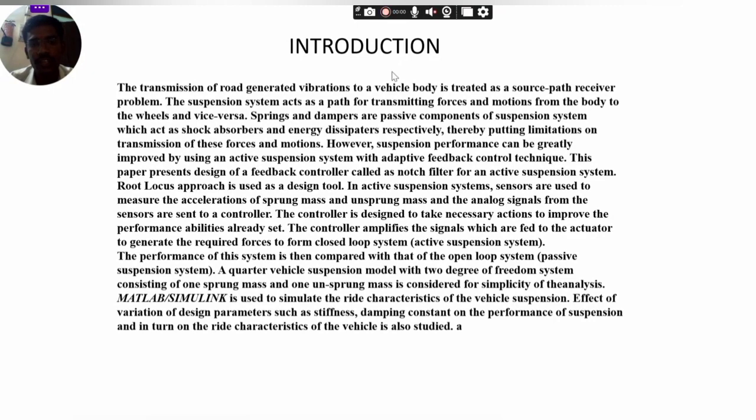Introduction. The transmission of road-generated vibrations to a vehicle body is treated as a source, path, and receiver problem, and the suspension system acts as a path transmitting force and motion from the body to the vehicle wheel and vice versa. The spring and damper are the passive components of a suspension system which act as shock absorber and energy dissipator respectively, thereby putting limitations on the transmission of forces and motion. However, suspension performance can be improved by using an active suspension system with an adaptive feedback control technique.